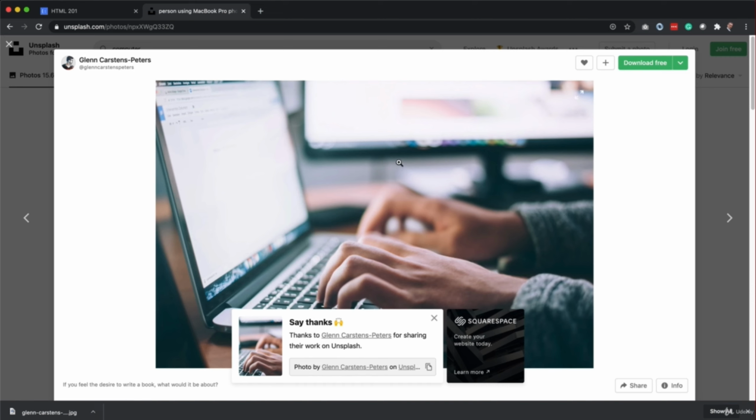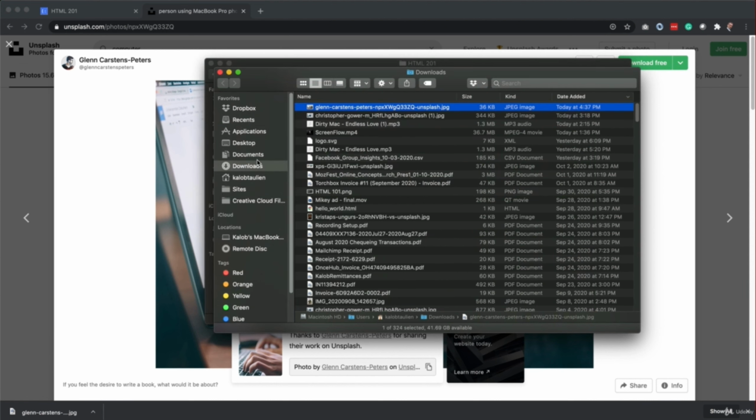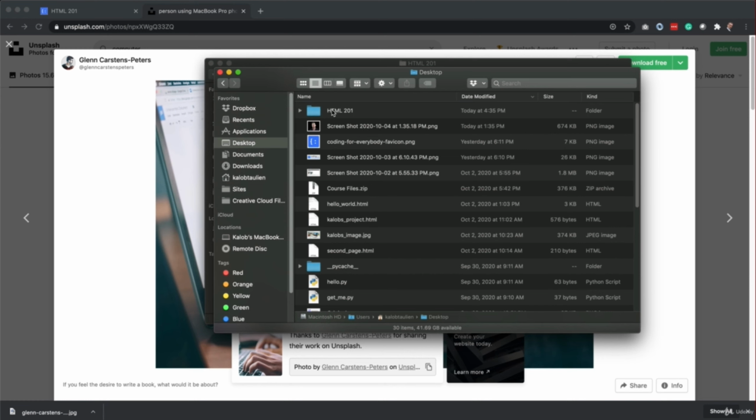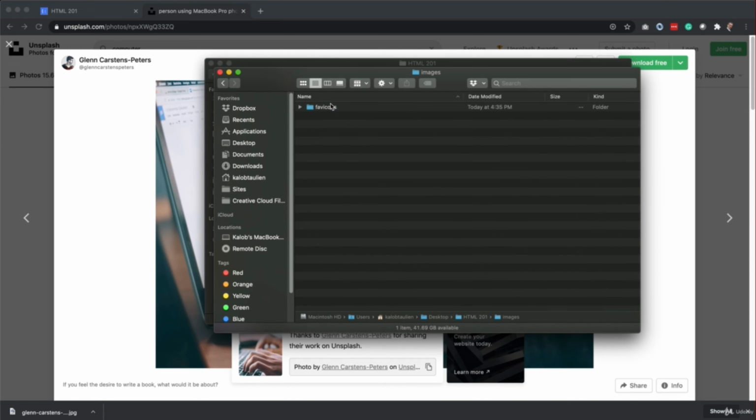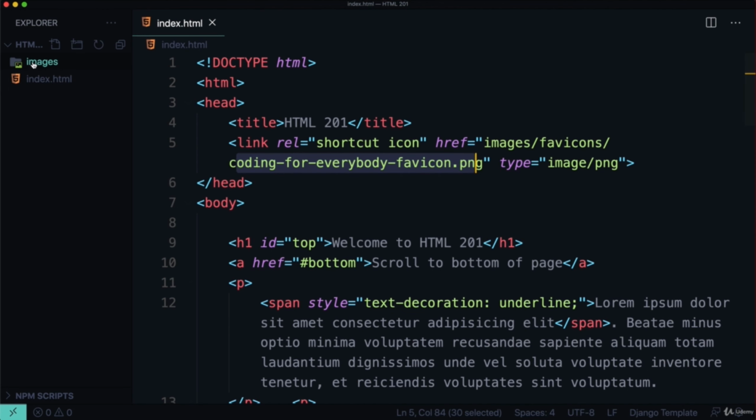Thanks for letting me use it. Let's go ahead and show this in the Finder. And I'm going to open this up. I'm just copying this file. Let's go ahead and throw this into here. And I'm going to rename this to computer.jpg. And in my editor, you can actually see this turned into a proper folder now. And now there's subfolders in here. But in images, I've got a folder called favicons and an image, a file called computer.jpg.